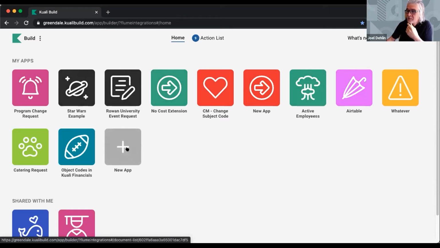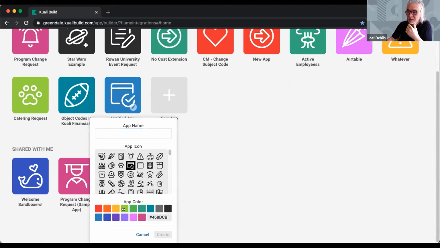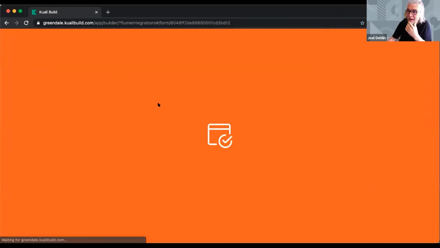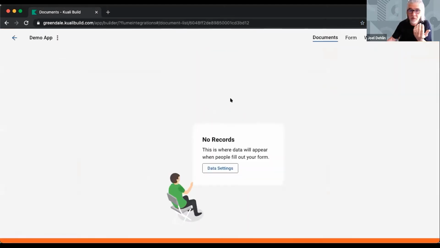With each of these, you have the ability to create a new app, and we make it very easy to just pick an icon and give it a name. Demo app. And let's pick this, let's have this be orange. When I create that, that app is now created, and it has the ability to see all the documents that anyone has filled out using the form that I'm going to create.